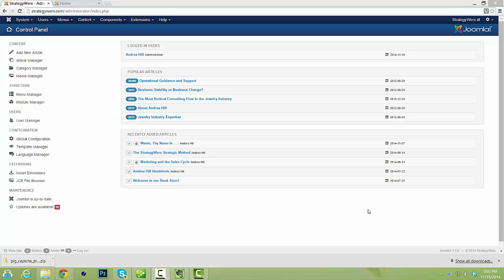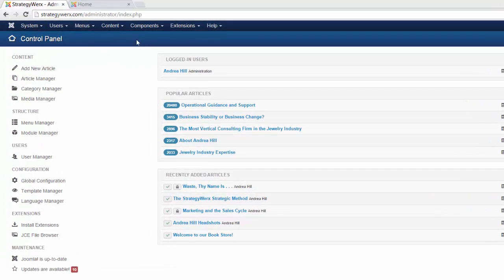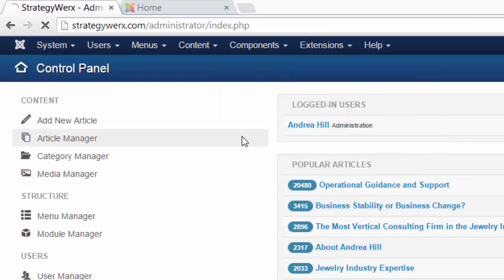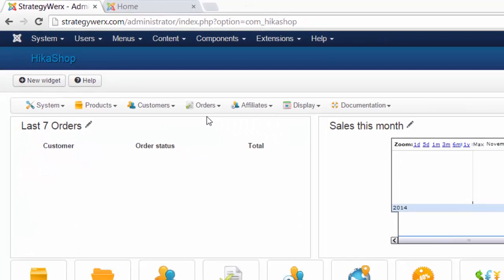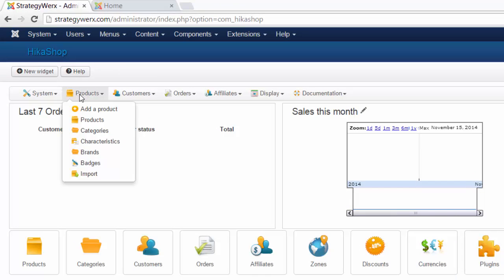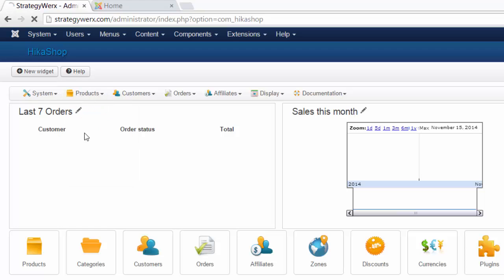One of the things that can be a little tricky when you first start using HikaShop is adding a new category. So let's take a quick look at how to do that. We're going to go into the component, HikaShop, and then we'll go into the category environment. So we're going to click on the product, grab the drop down, and go to categories.